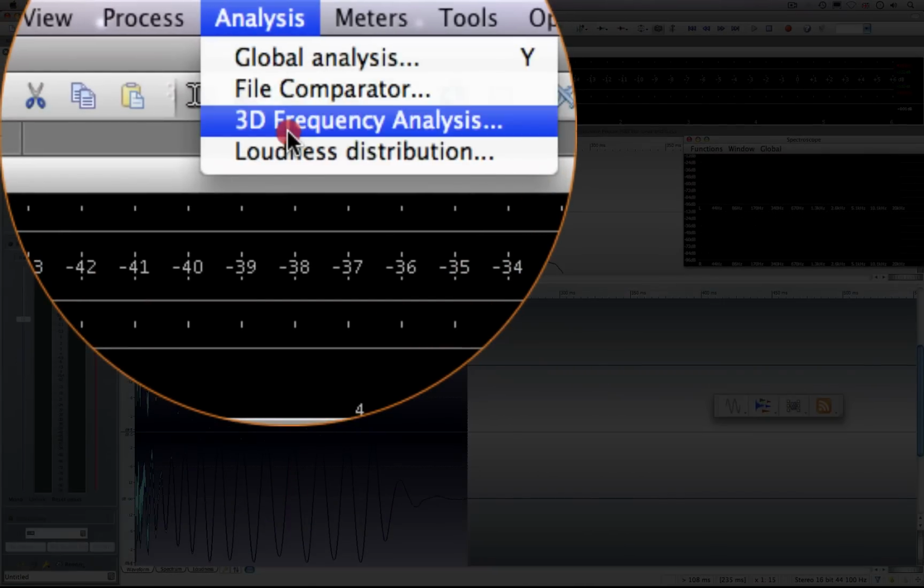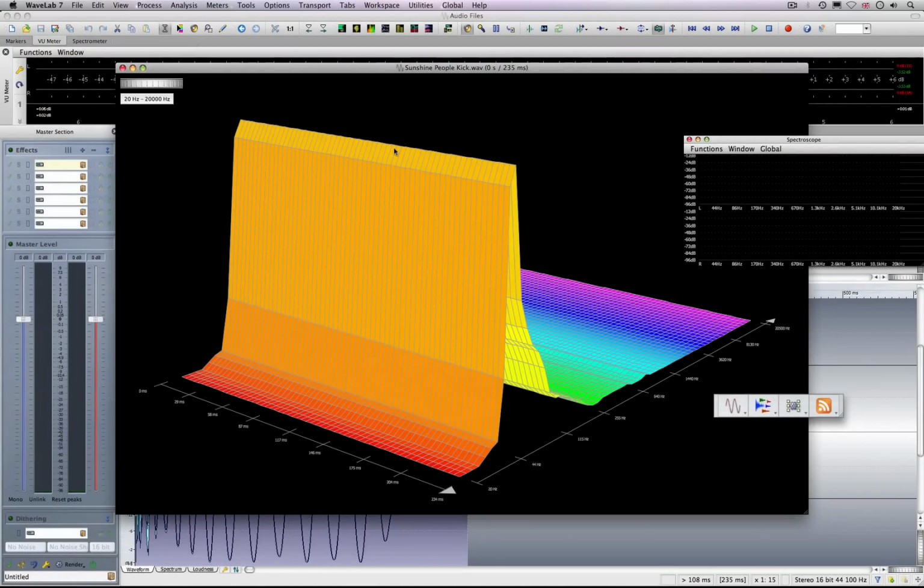and we're going to come up to analysis, and we're going to go to 3D frequency analysis. This brings up this window here, and it shows us time on the left hand side, so 0 milliseconds to 234 over here, and then 20 Hz to 20 kilohertz left to right on this axis. So that's what we can hear.